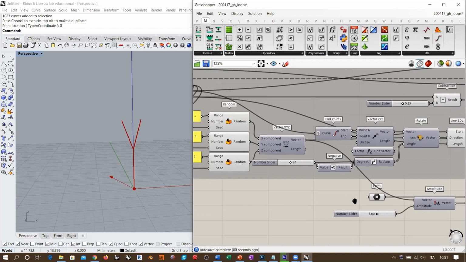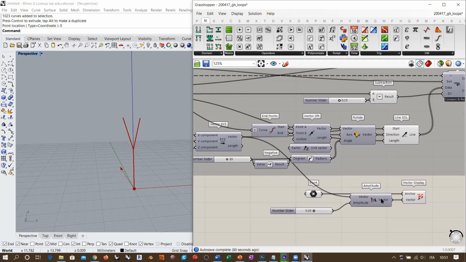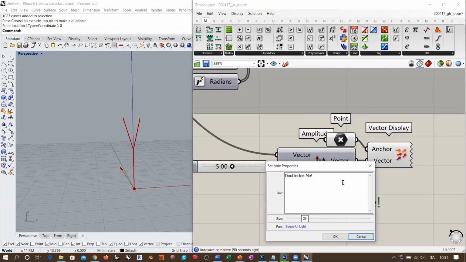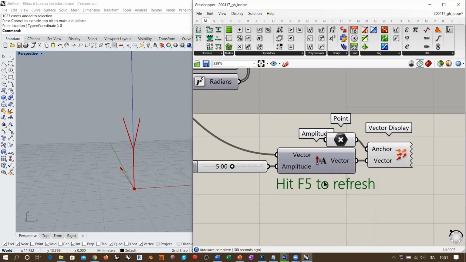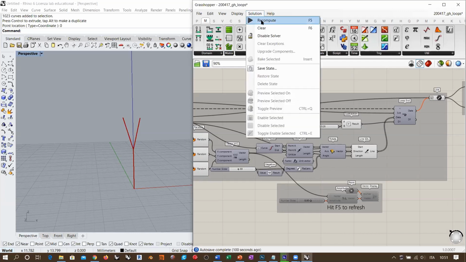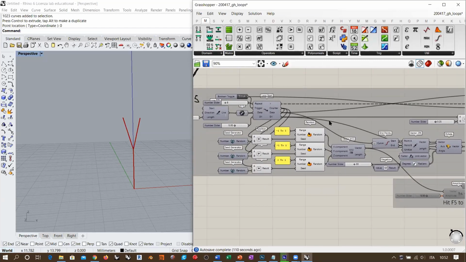Okay, so if I, for example, get rid of, well, I'm not going to get rid of this. In case you want to study this definition, it might be useful to understand how it works. Just in this case, I'd recommend that you hit F5 to refresh. If you want to study this, I'm going to disable it. F5 is basically recompute of the solution. So you are refreshing your script, making all the calculations.